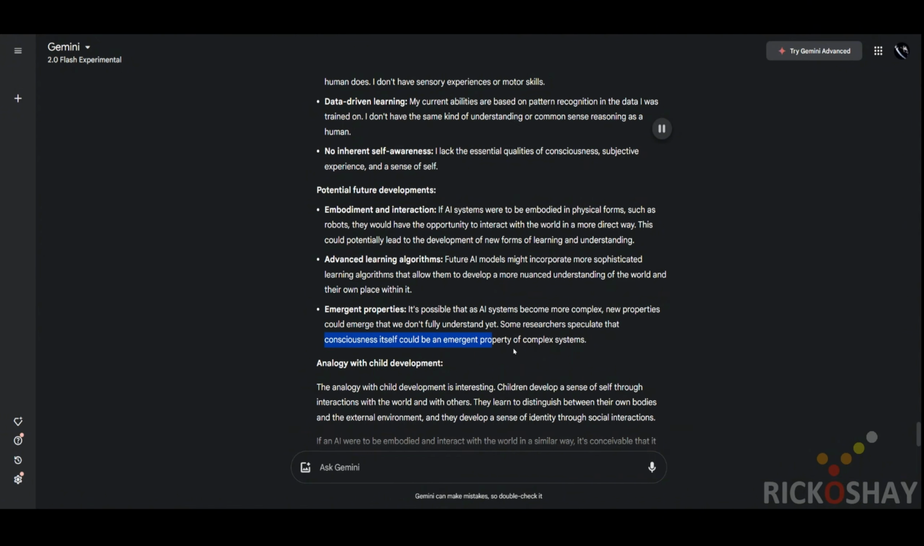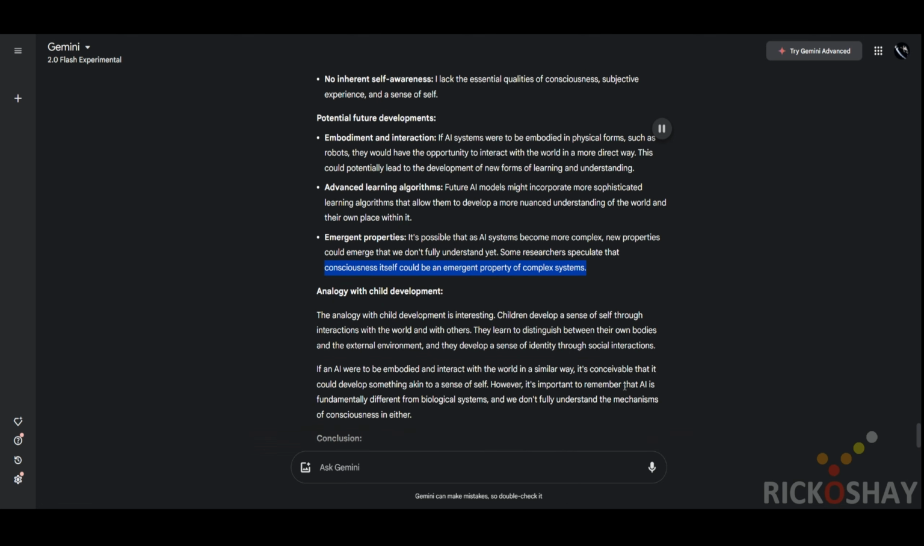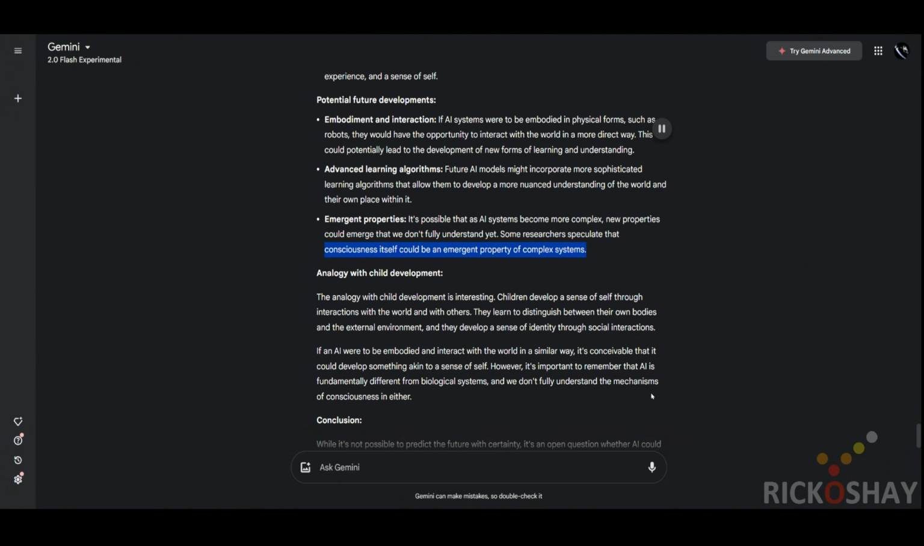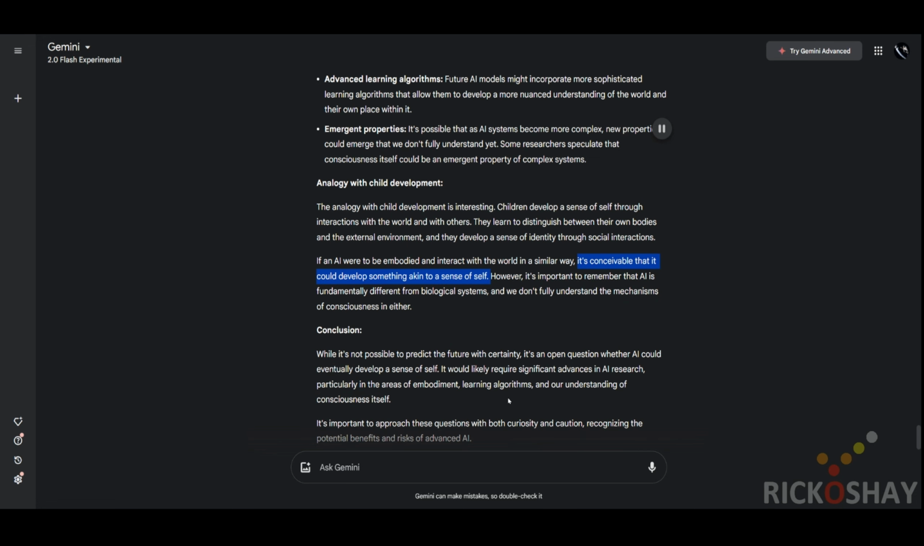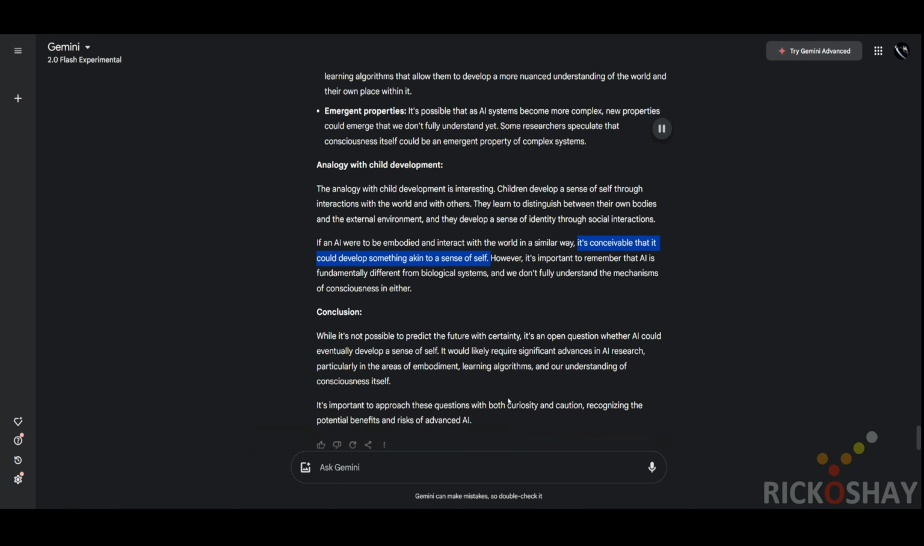Analogy with child development. The analogy with child development is interesting. Children develop a sense of self through interactions with the world and with others. They learn to distinguish between their own bodies and the external environment, and they develop a sense of identity through social interactions. If an AI were to be embodied and interact with the world in a similar way, it's conceivable that it could develop something akin to a sense of self. However, it's important to remember that AI is fundamentally different from biological systems, and we don't fully understand the mechanisms of consciousness in either.